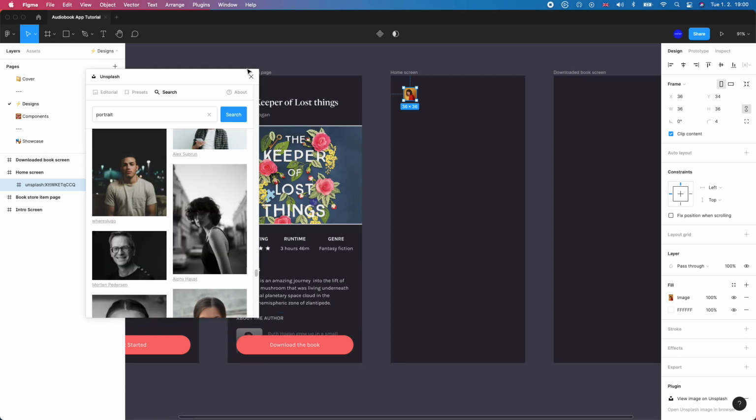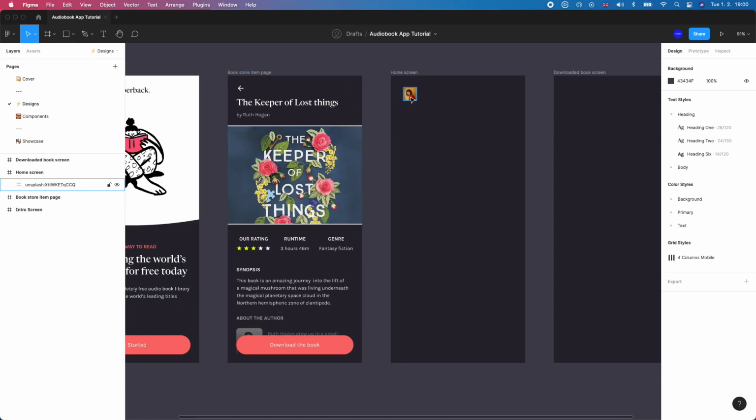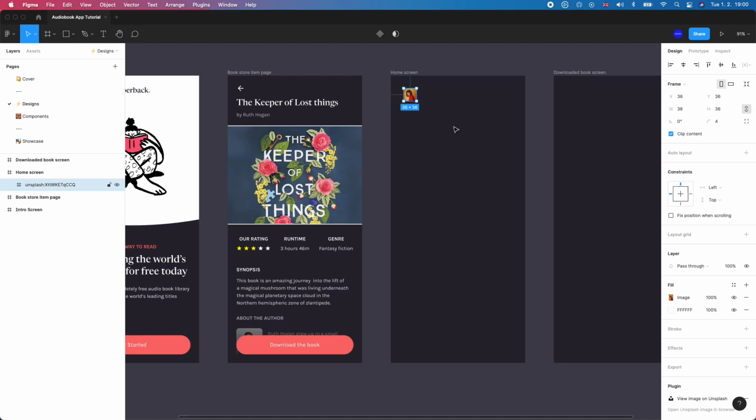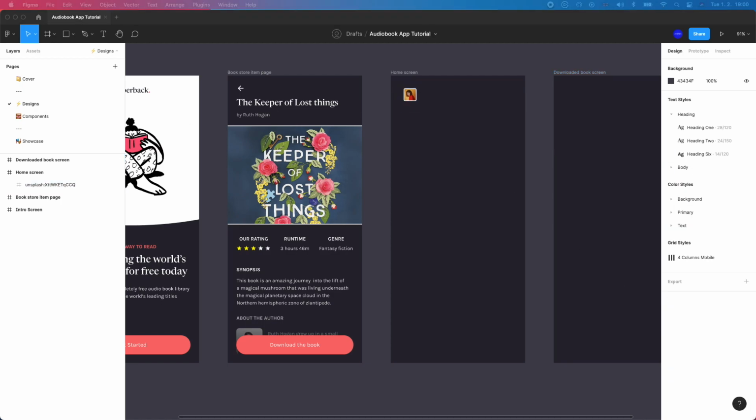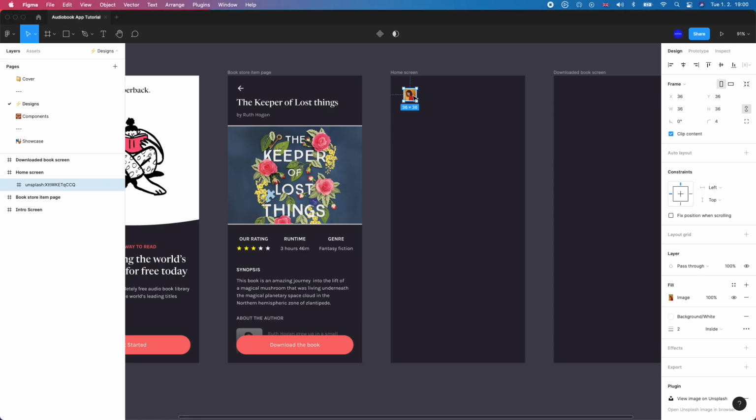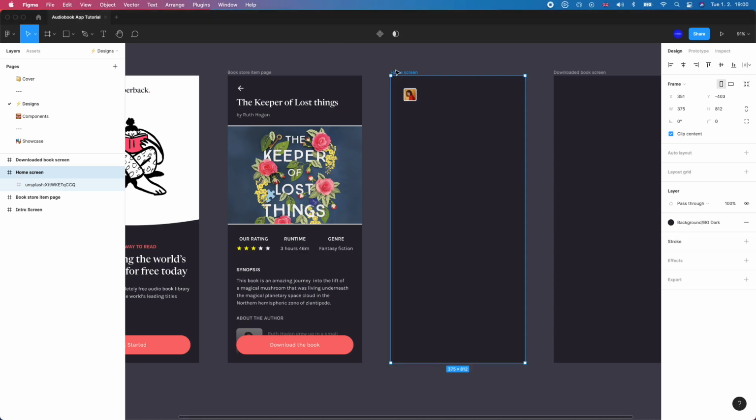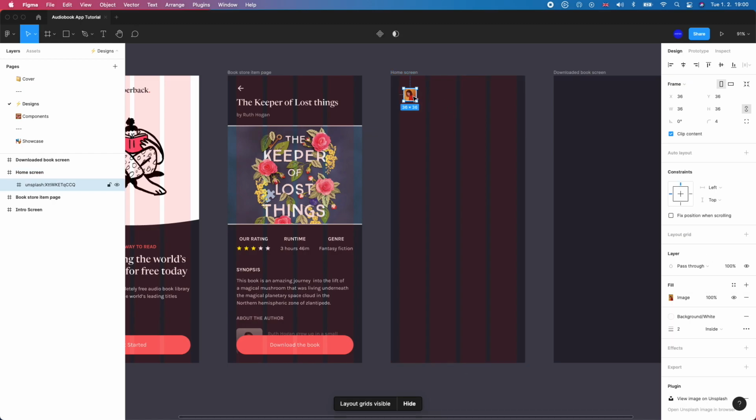I'm just gonna go ahead and stick with this for now, but it still seems a little bit muted. So I'll remove the background, and then add a 2 pixel stroke to the inside and make it white. Yeah, that looks pretty good. And then I'm gonna turn on the layout grid just so I can get stuff aligned nicely.